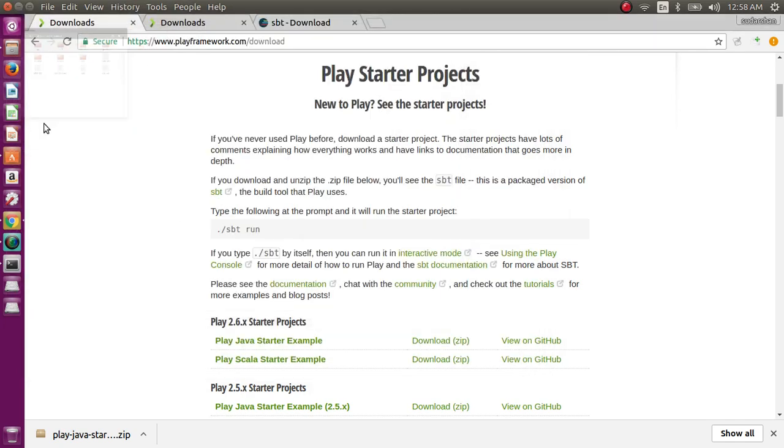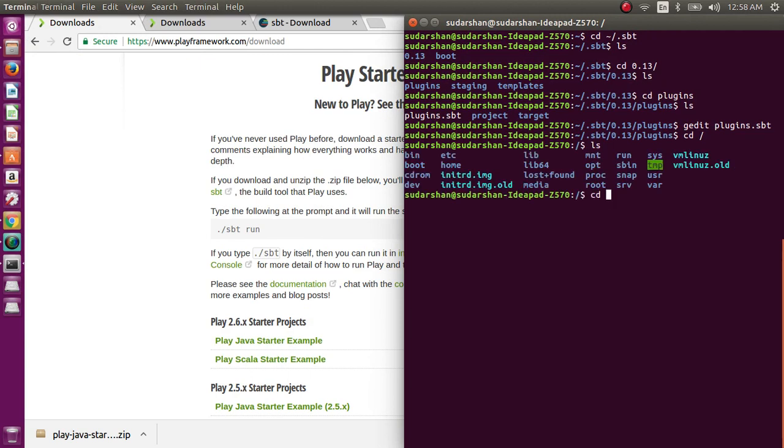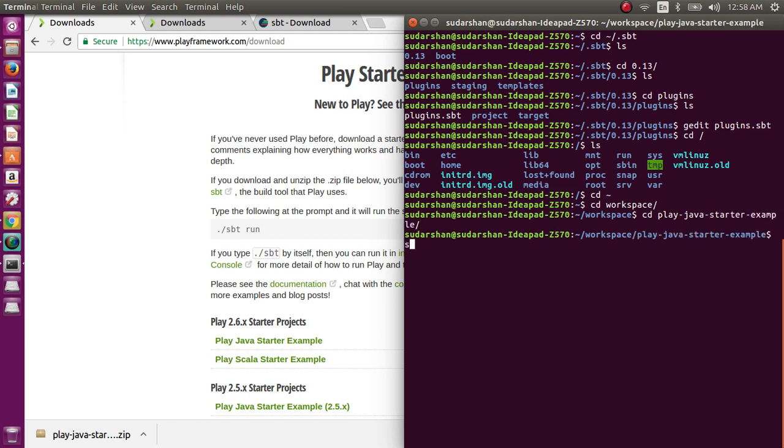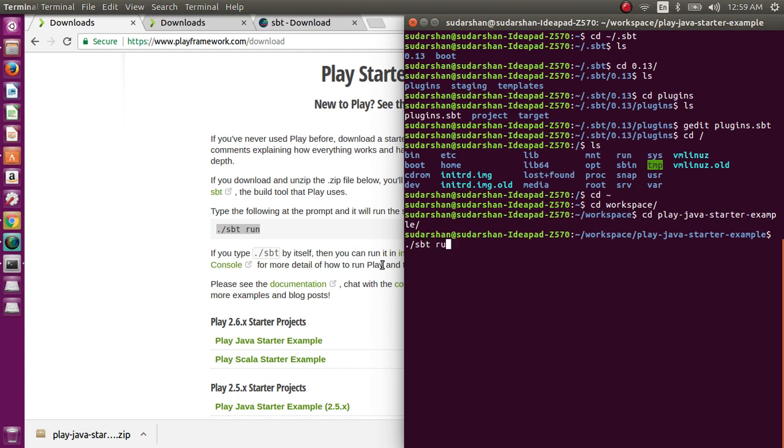Once this is done, go back to your console, and let's go to the workspace folder. Next we have to go inside that, what is the name of that, Play Java Starter Example. Once you are inside this, just give the sbt command, or you can just give this particular thing, sbt run.